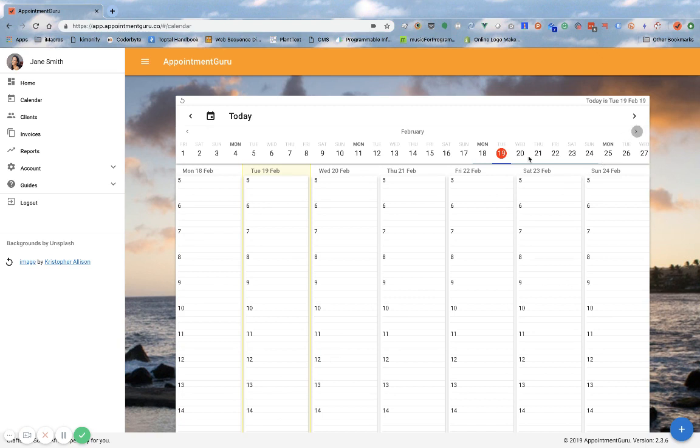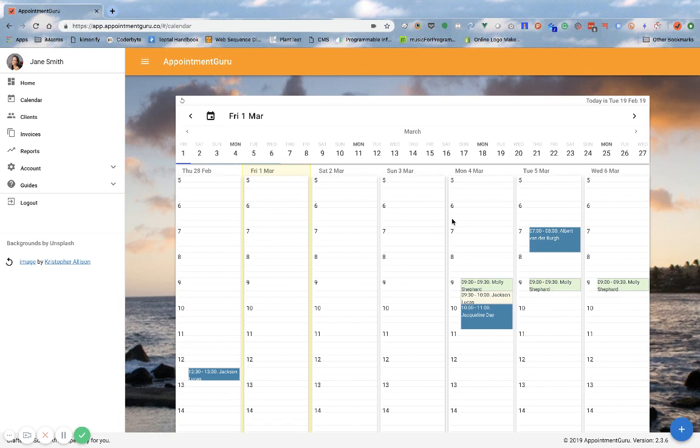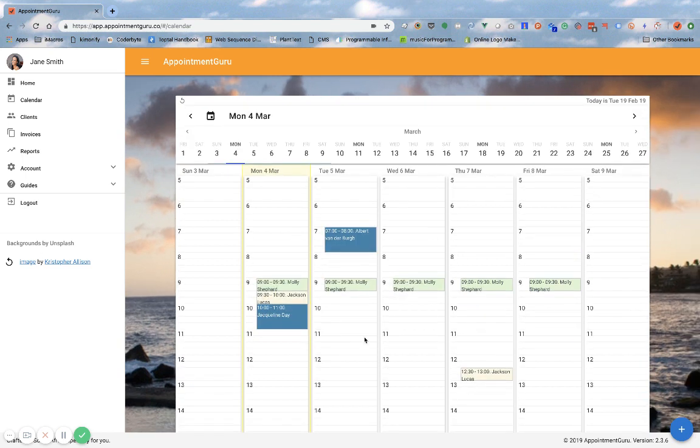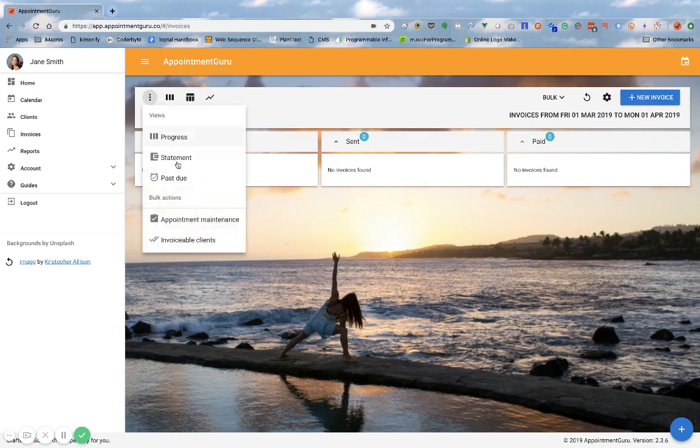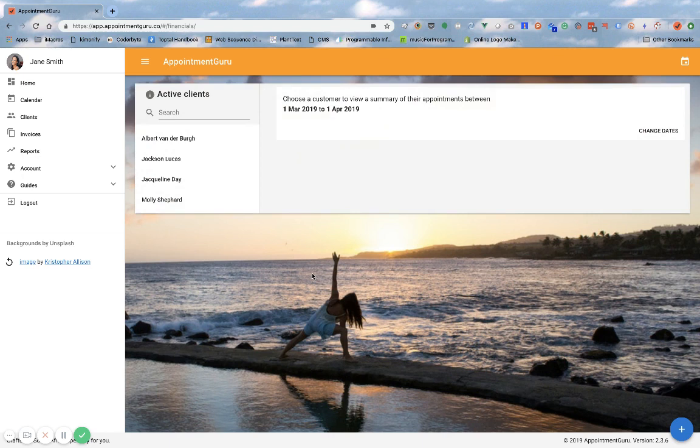She's our resident biokineticist. And if we look at her March, you can see she's got a couple of appointments in the various statuses going on already. So we'll go to the statement view. If you go Invoices, then you can either click on here or on the More option and then on Statement.